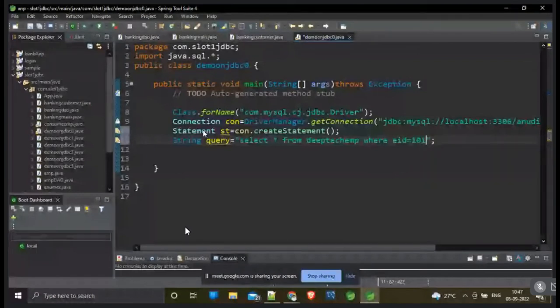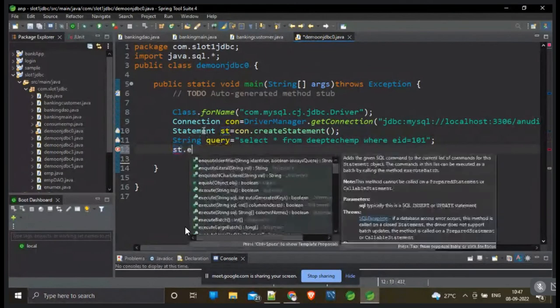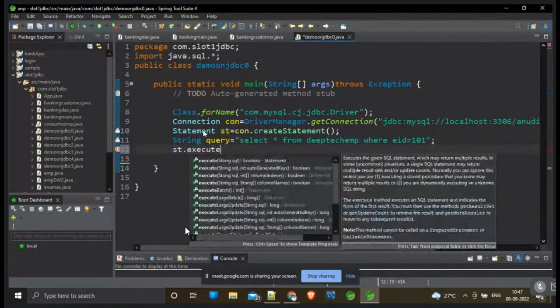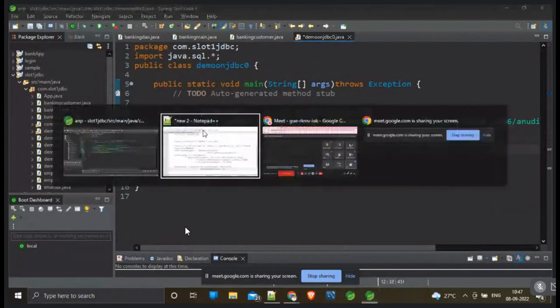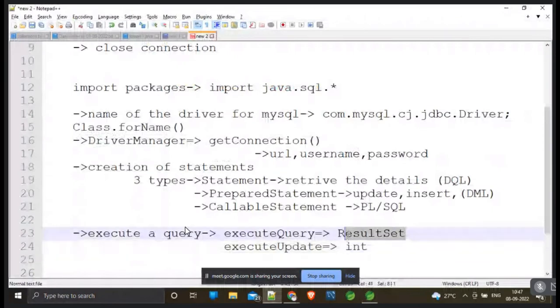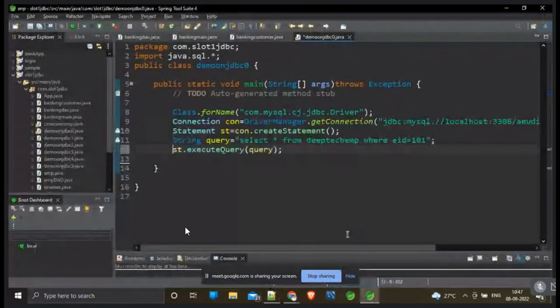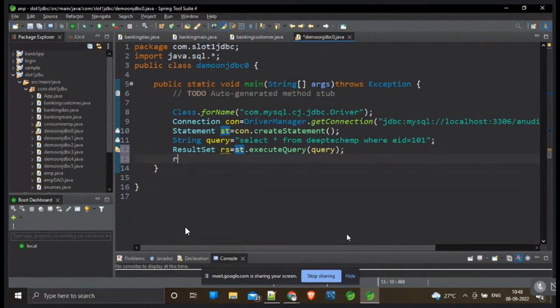Now we need to execute this query by using a statement, right? So statement.executeQuery, and we have to pass the query. See what we are doing: executeQuery will return a result set, so we store this method call in a ResultSet: ResultSet rs equal to statement.executeQuery. Now we have the results in the result set. First we need to move the cursor, so we write rs.next.